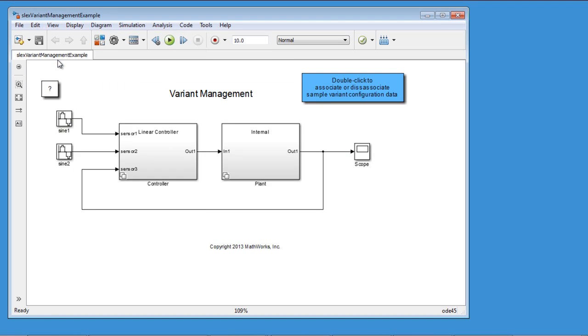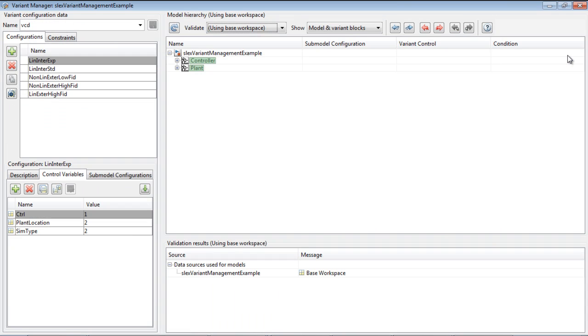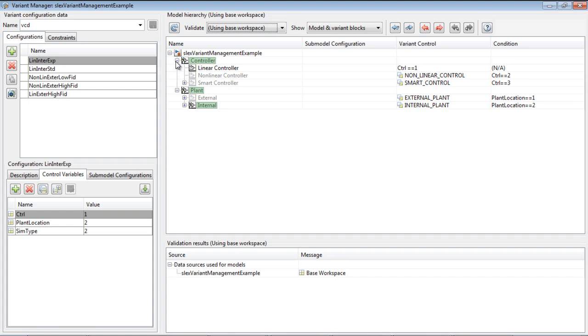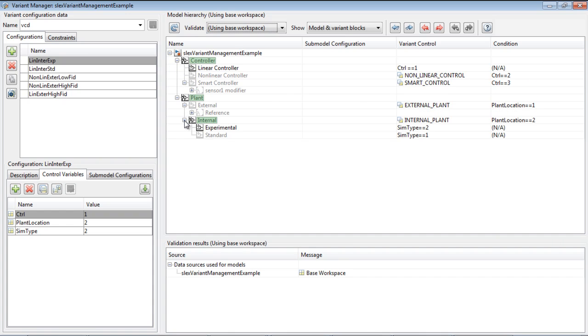Variant Manager can be used to manage and explore variant systems. It is a central location to visualize and validate multiple variant configurations. The interface provides a higher level view of valid configurations even before simulating your model. This offers an advantage, particularly for large-scale models.